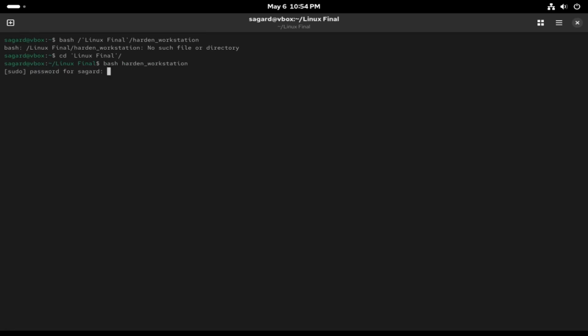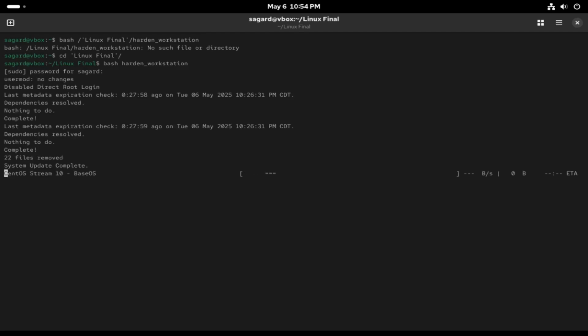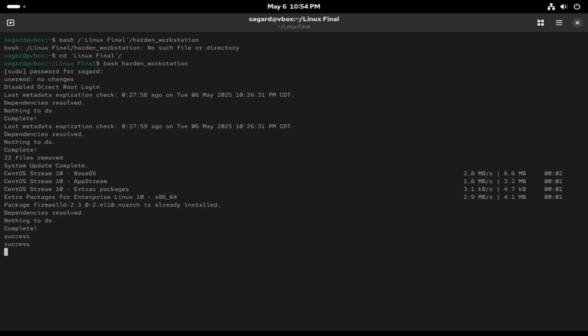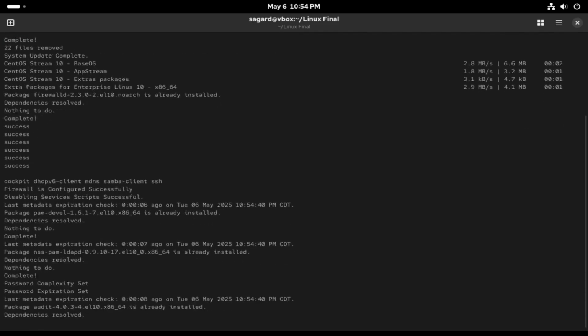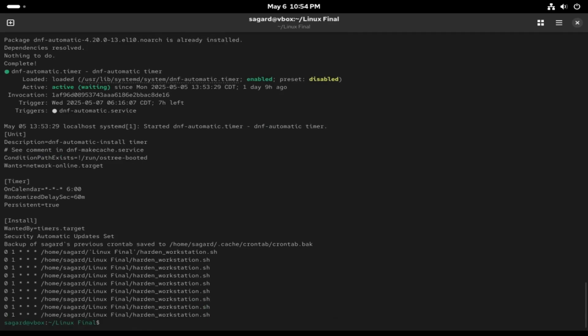And now it asks for my password in order for it to be run. And now it's going to run. And I have not run into any errors that I could see in mine. And that would be, it was successfully run.